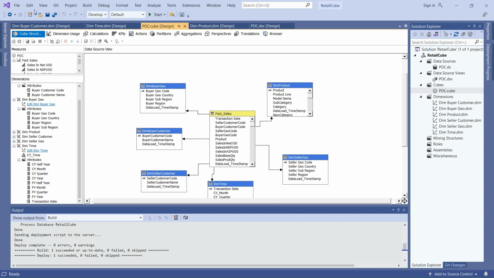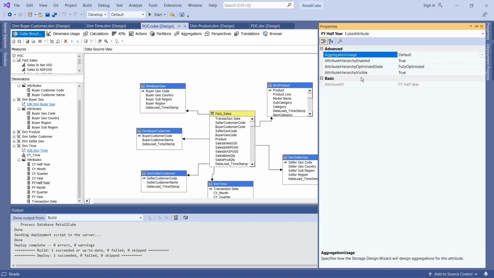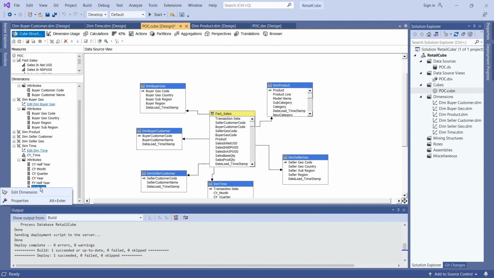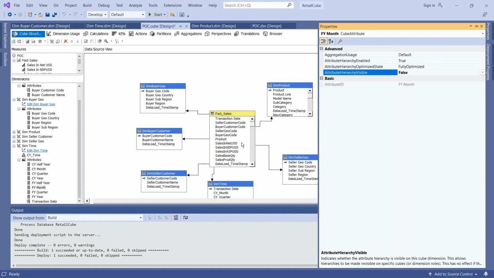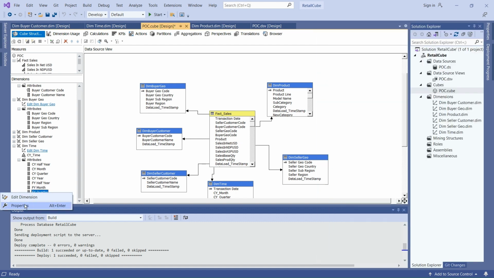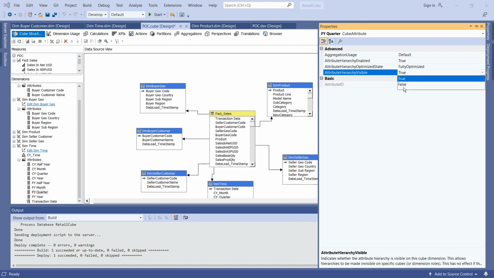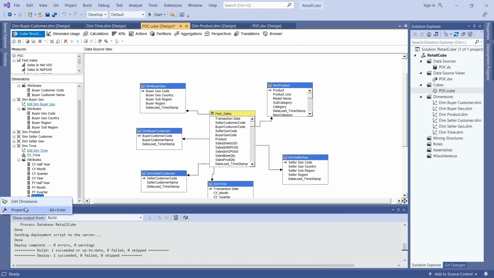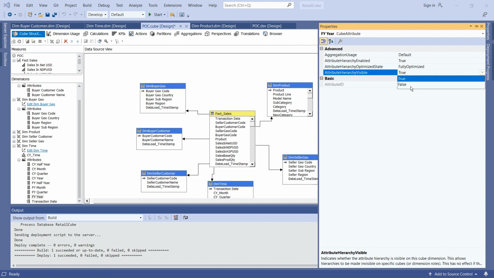Under the cube structure, this is the cube structure, go to the dimensions tab, expand the dimension, go to that particular attribute, right click, properties, and here you need to change this to attribute hierarchy visible to false. And you can do the same thing for physical year month and change to false, and then physical year quarter change to false, and also physical year change to false.